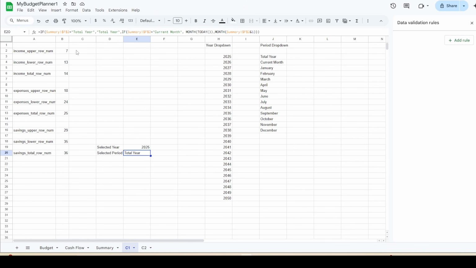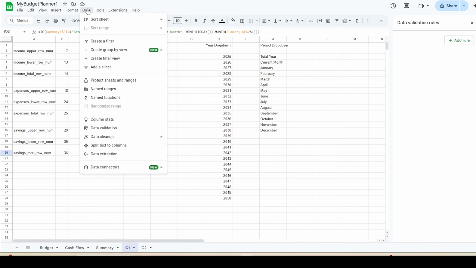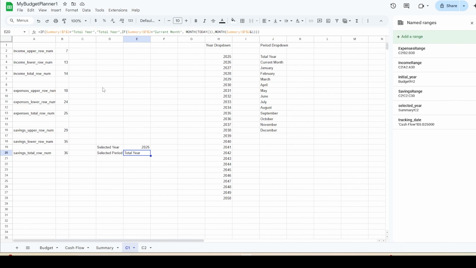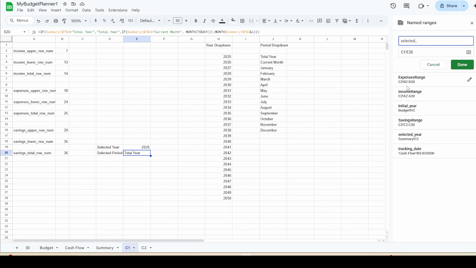Create a named range for selected period. Go to Data, Named Ranges. Add a range based on E20 and name it selected underscore period. Click Done.